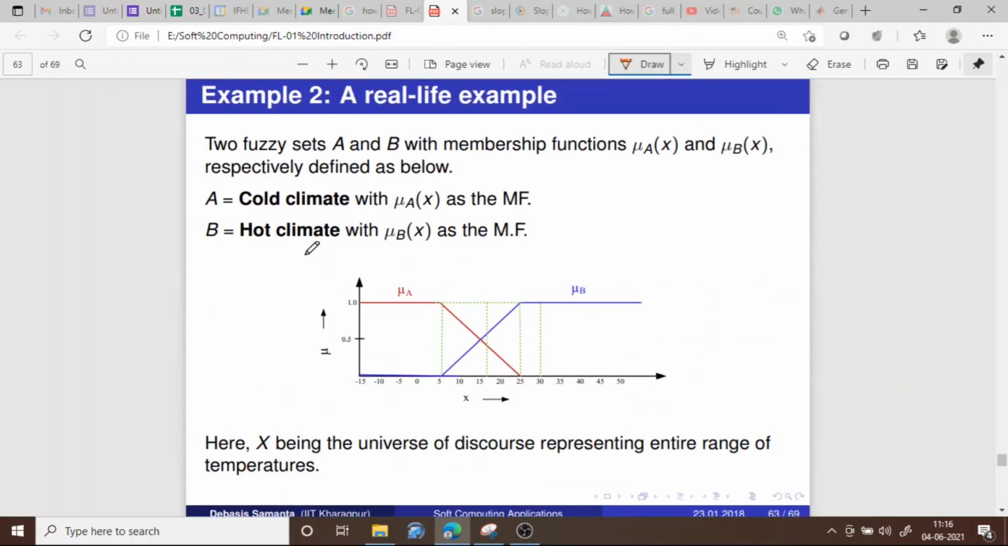Okay, so here is another example. Let us say there are two fuzzy sets A and B with membership functions mu A of x and mu B of x. Say A represents the cold climate, and B represents the hot climate. The membership function A is given like this. This is the membership function corresponding to A.